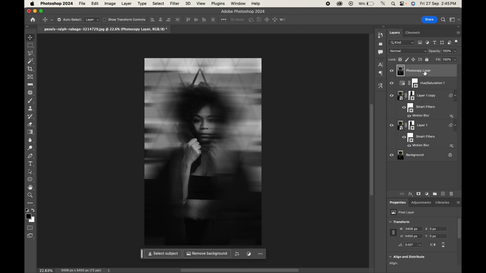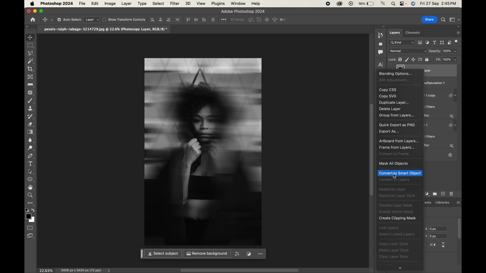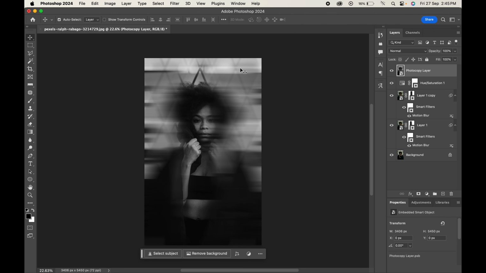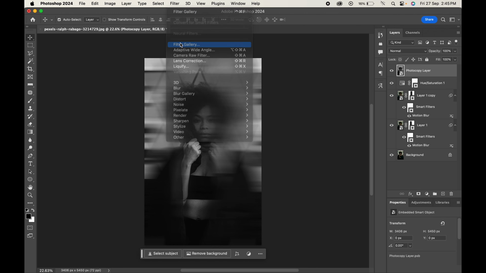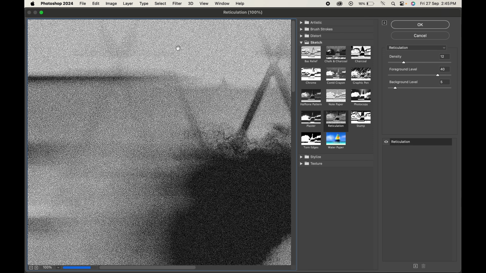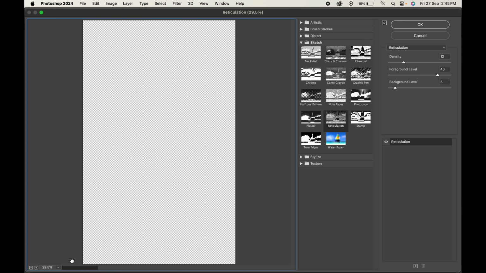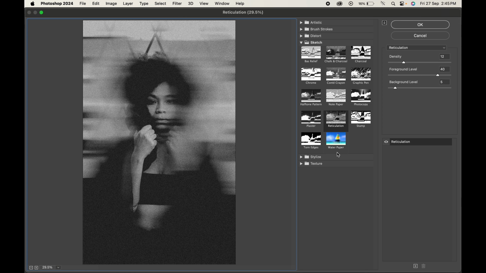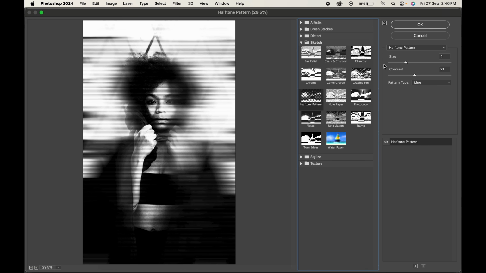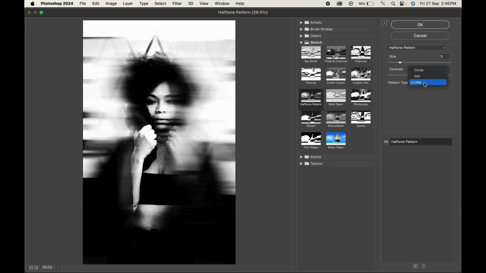Now right click and convert it into Smart Object. Go to Filter and choose Filter Gallery. Click on Fit in View to see the changes. Firstly, select the halftone pattern. Change its size, contrast and pattern type to line.